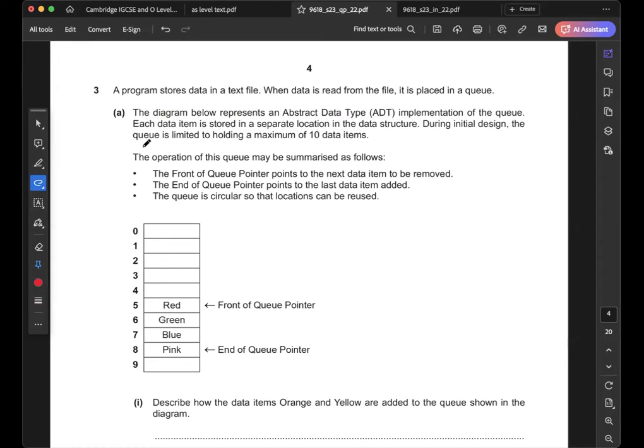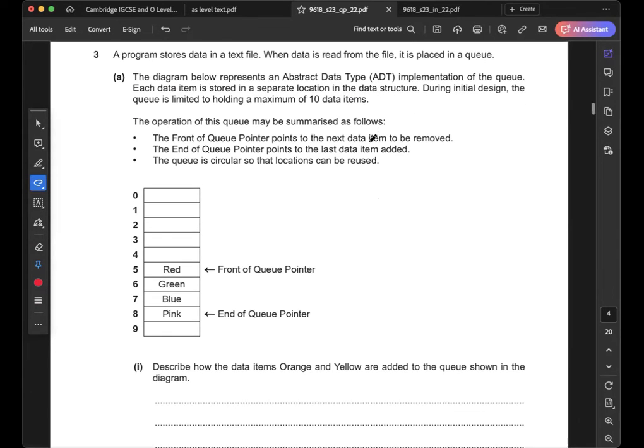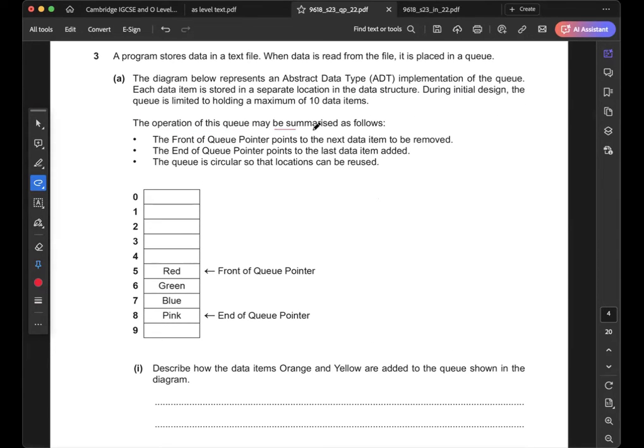During the initial design, the queue is limited to holding a maximum of 10 data items. Yes, we know that all the ADTs have a limited amount of data that can be stored, right? That's called finite data. Remember the word finite data I taught you. Okay, great.